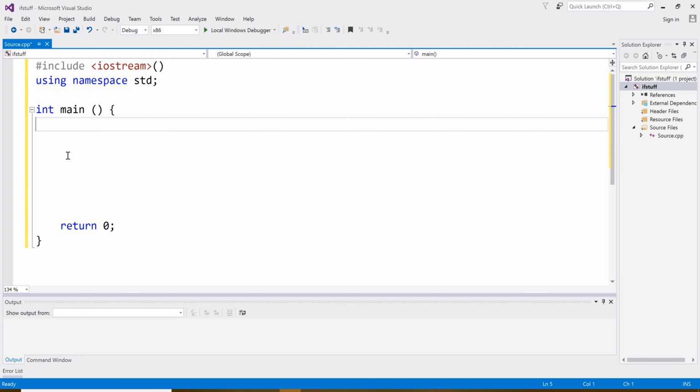So we're writing a program which first prompts the user for a value using cout. So we want to first do that. Please enter a value.